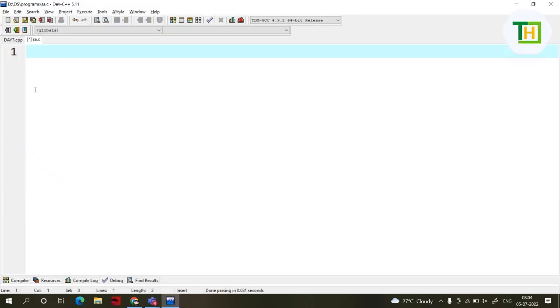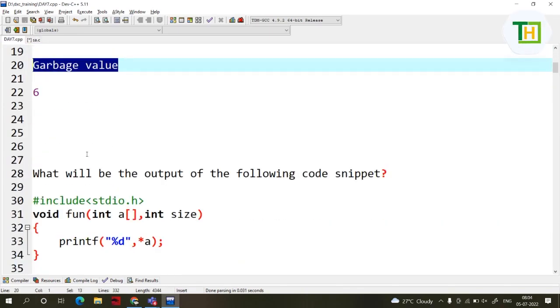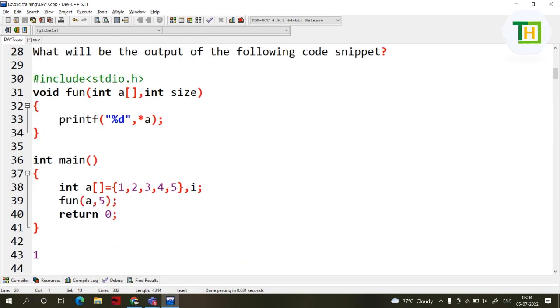This is about the first question. Moving on to the second question, the answer for the first one is going to be garbage value. Okay. And what is the output of the following code snippet? This is an array 1, 2, 3, 4, 5, and A of 5 is passed here. What is going to be printed here?